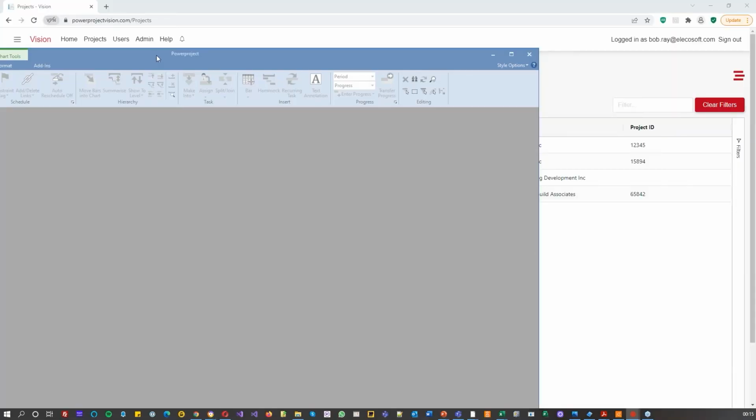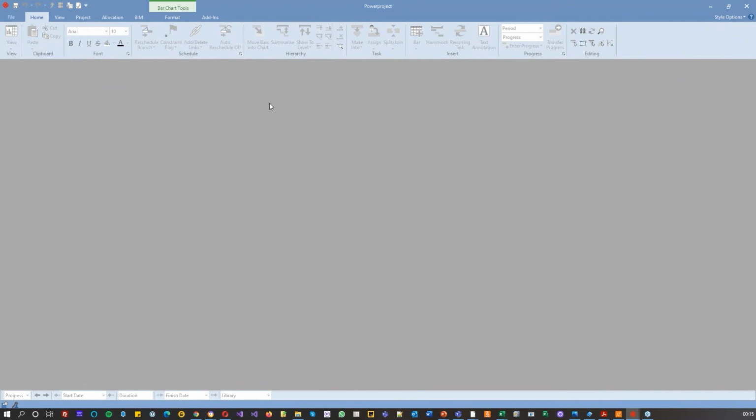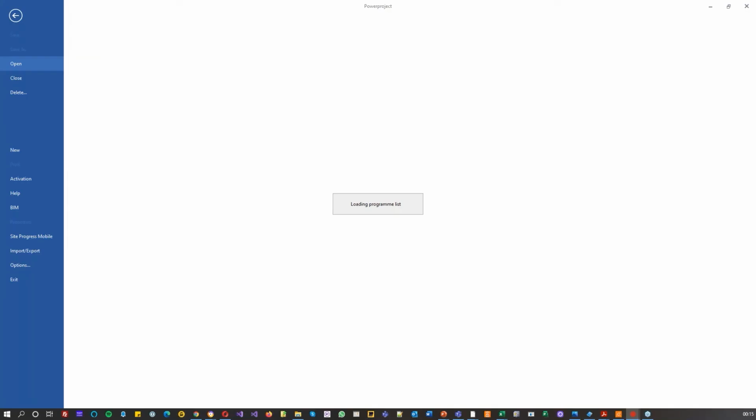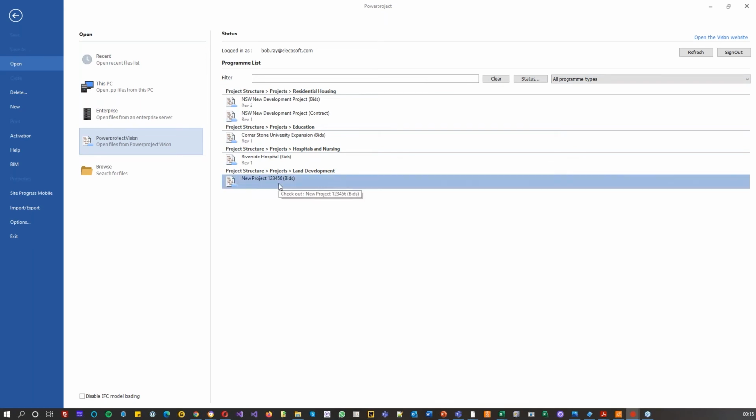It's been created in Vision, so I'm ready now to open that. So as a planner, I'm not going to go into Vision. I'm just going to go into Powerproject, and inside Powerproject, I'm going to go to File Open. I've already logged into Vision in here, but there's an option to log in. And inside here again, I can see here's my new project already there, my new project 1, 2, 3, 4, 5, 6 in there, and I can say, okay, I want to work on that. And here's the advantages.